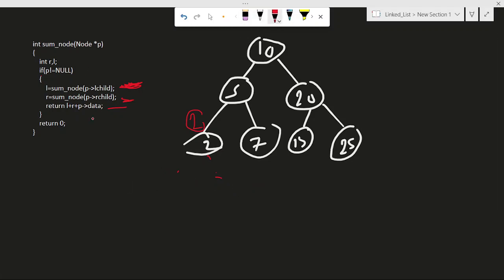Now let me rub this one and I will explain what will happen next. Next the function will be over. When the function is over, the control will come back to 5. Because when 5 executed the first line, at that time these things took place. Now after performing the first line, 5 should perform the second line. That is R, the right child of 5, so we should tackle the right child of 5. Here the right child of 5 is 7.